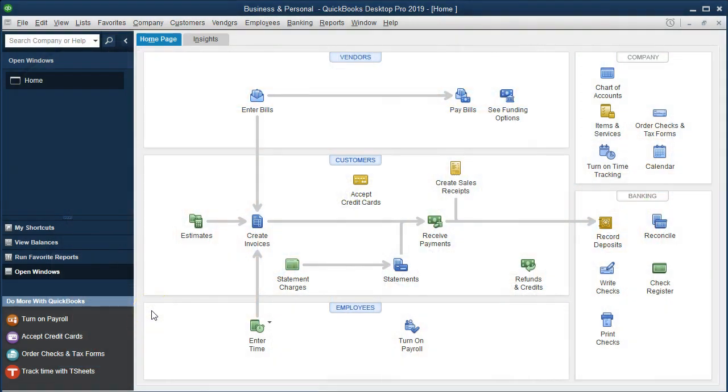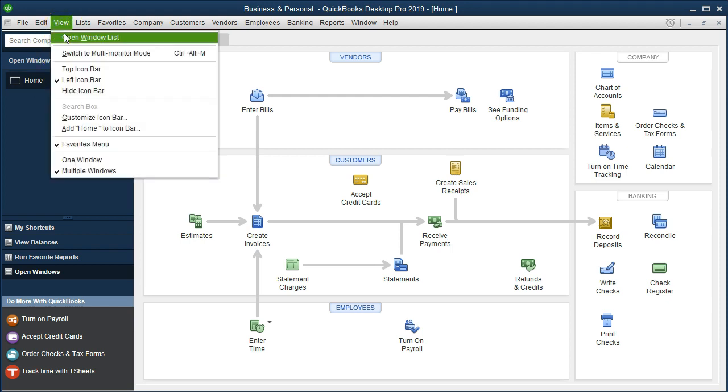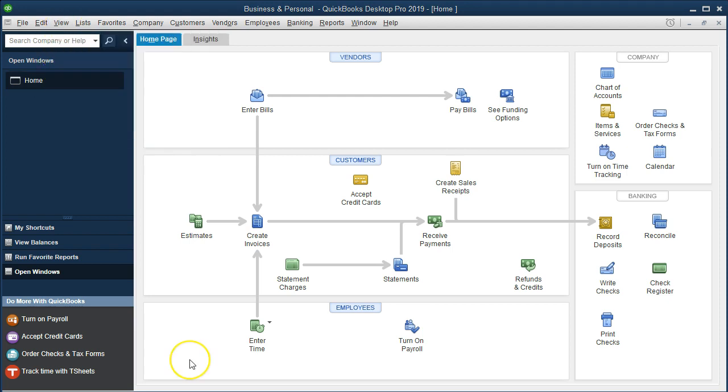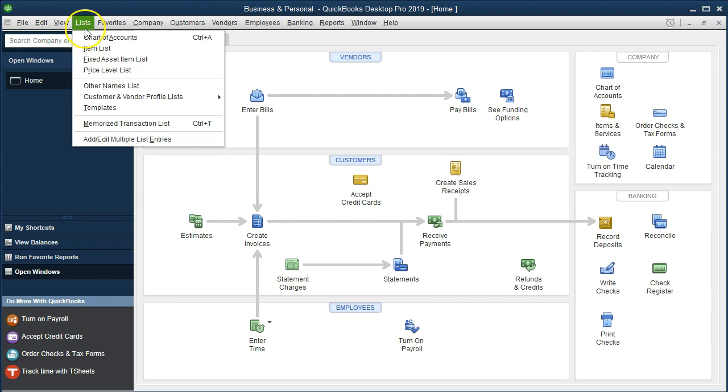Here we are on the home page. We currently have the open windows open. We can open the open windows by going to the view drop-down and selecting the open windows list. To add our new checking account, we will first go to the chart of accounts, which can be found by going to the lists drop-down and going to the chart of accounts.